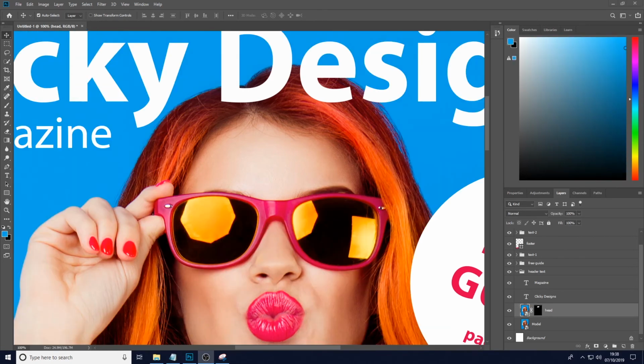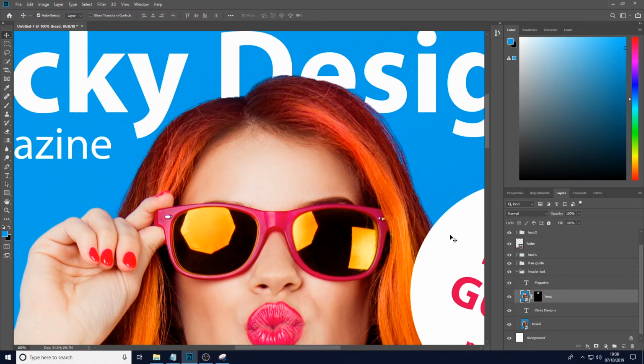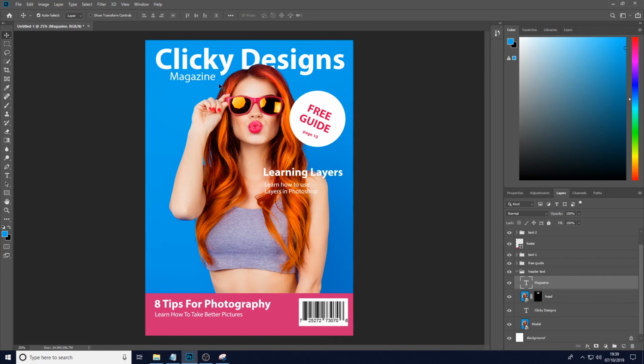So let's see what happens when we move this head layer over. There you go, you see it's jumped above the text. So let's zoom out, and there you can see the head is now over the text. Now you can see if the text is a little bit too hidden, we can select by either clicking the text or the layer, and we can just use the arrow keys and just move this up a little bit so it's not taking over too much of the text. But hopefully this gives you a bit of an idea on how layers work and how we can alter and move objects around the canvas.